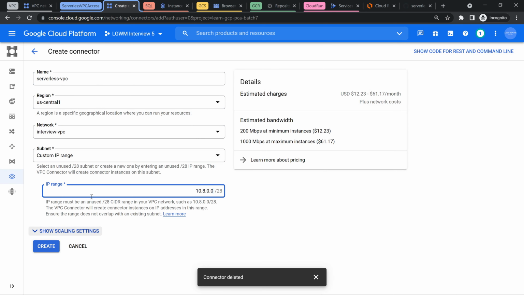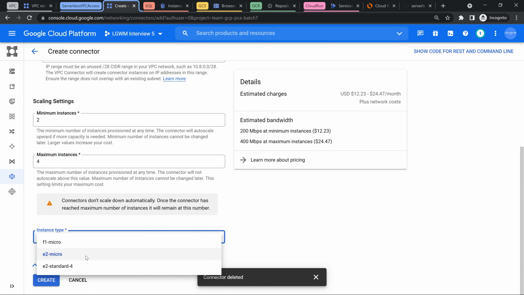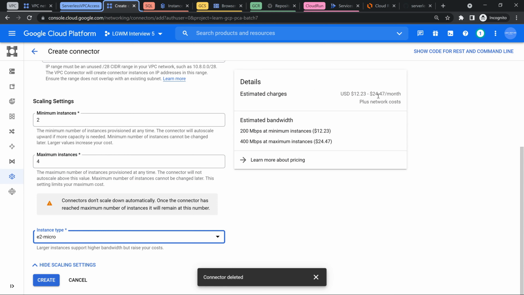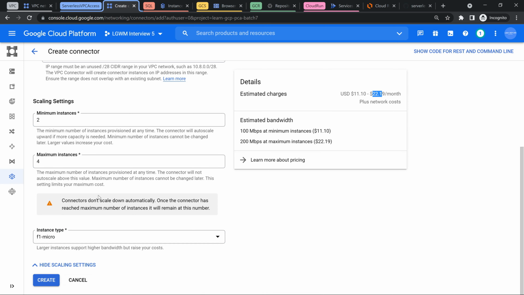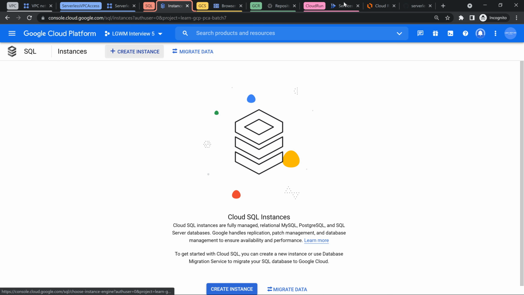10.8.0.0, and I cannot create more than 10 instances because I'm using a free trial account. I'm also going to show, if I go with the default one, e2-micro, my cost is going to be $24. But if I go with f1-micro, it's going to be $22. I'm saving some money. Cost optimization is also what I'm trying to show to the interviewer. So done. The next part which I wanted to do is the Cloud SQL instance.